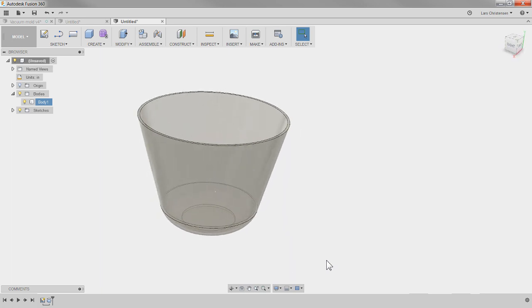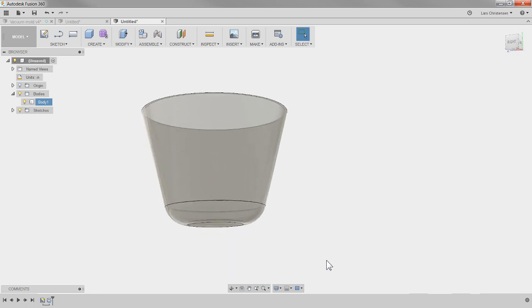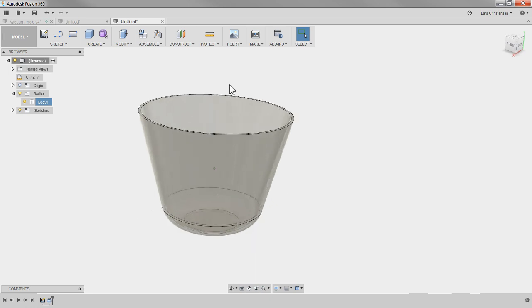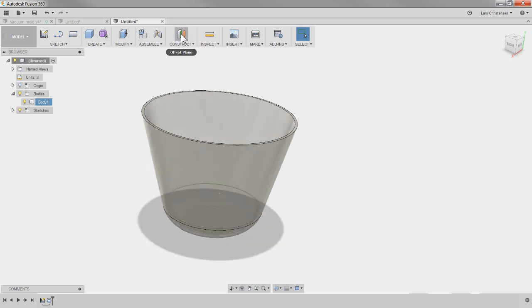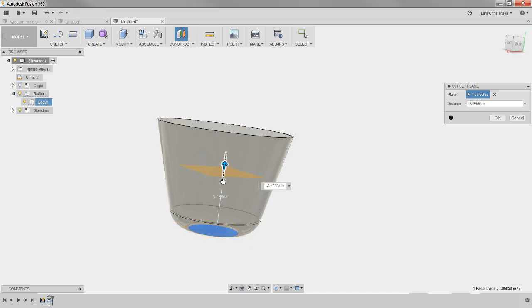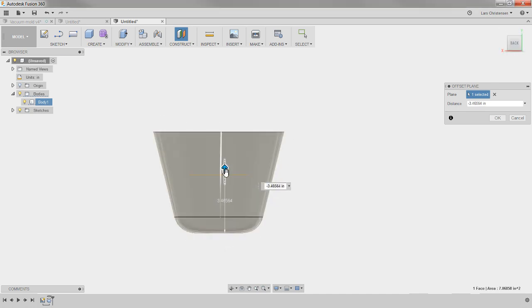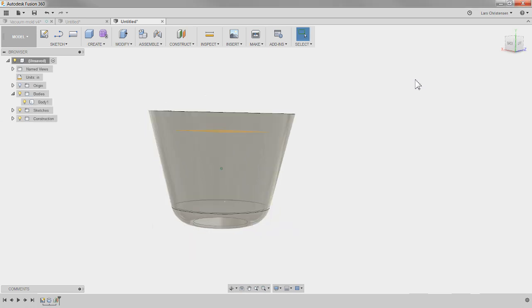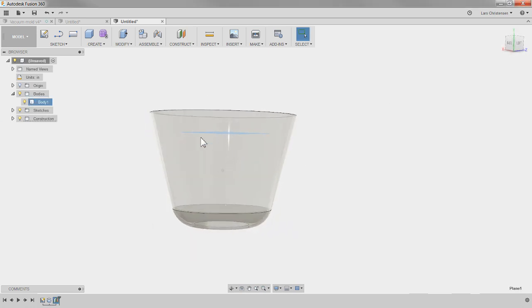Now, I want to put some water inside of this glass so I can figure out about how much water this glass can hold. What I can use boundary fill for is if I create an offset plane from the bottom, and I'm just going to drag the arrow up here. Let's look at it from the side and determine about how much water we want in here. About that much. And, well, let's make it an even 5 inches. Not an even 5 inches. So now we've got this plane sitting in the glass here.